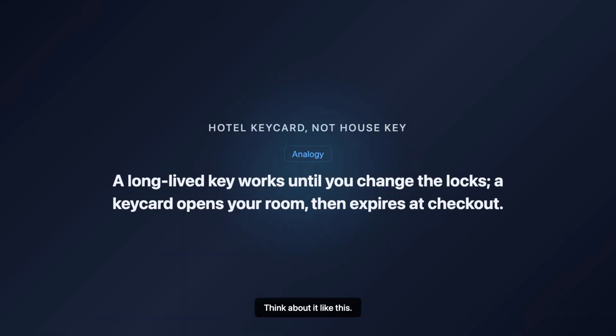Think about it like this. A long-lived access key is a house key you cut and hand out. It works forever, right up until you change the locks. A temporary STS credential is a hotel key card. It opens your room, it expires at checkout, and it's dead the moment you walk out the door. When you're choosing between those two, the key card is almost always the safer default.